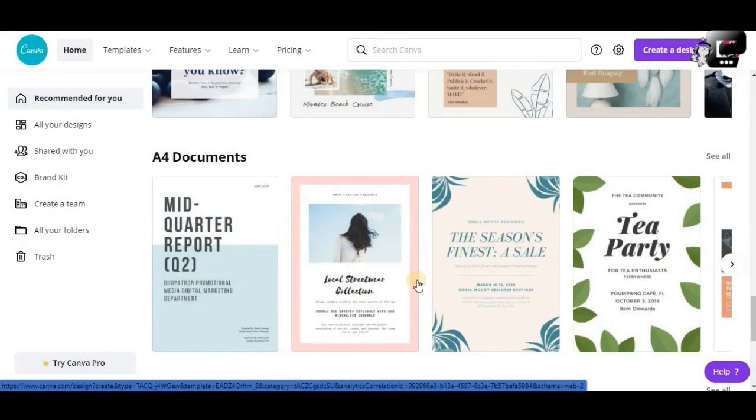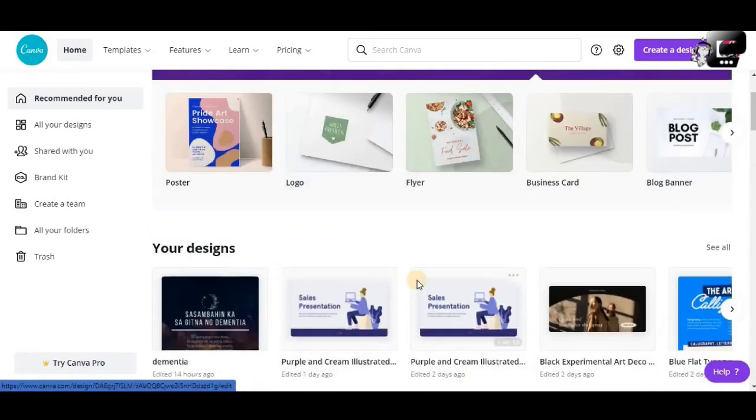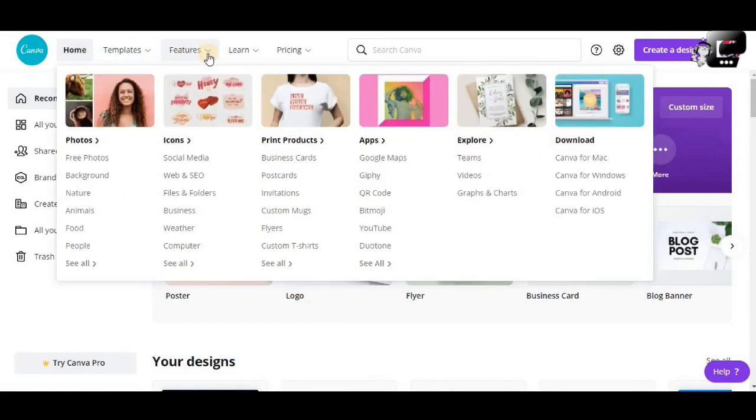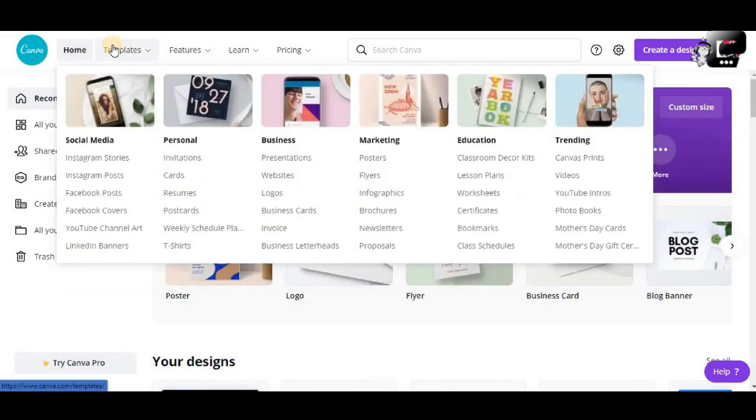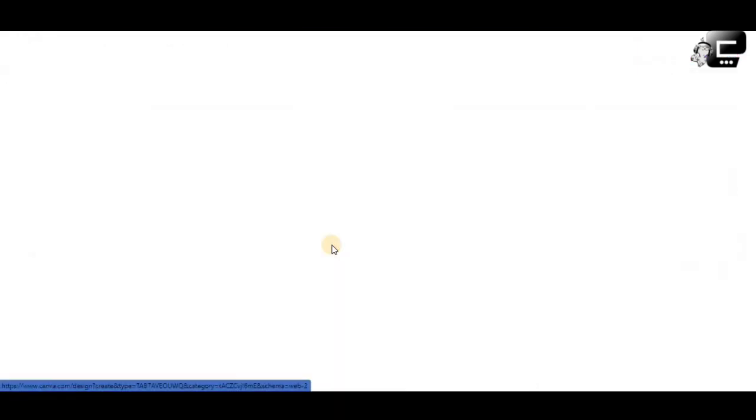Once you're logged in with your free account, you can browse all the templates for different categories. So for today, to begin with, you can go on top of the navigational menu here and hover on templates and go to business, and under business you will find the logos there, and Canva will open the logo templates for you. Or you can go under this design anything panel here and click on marketing, and then click on logo.